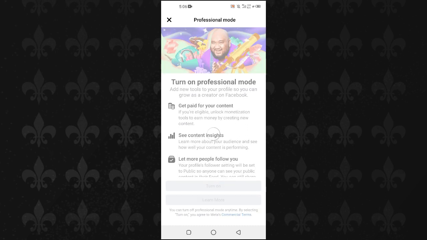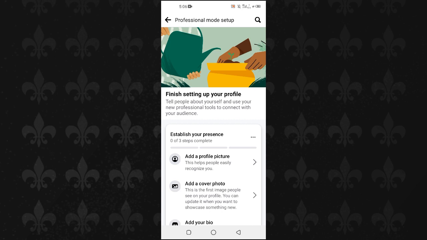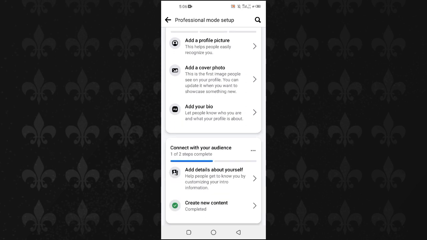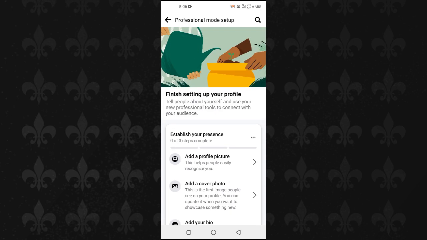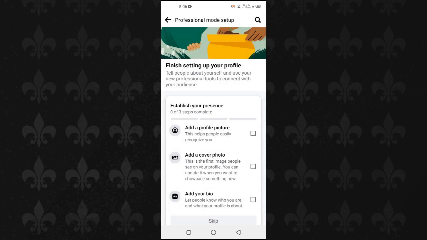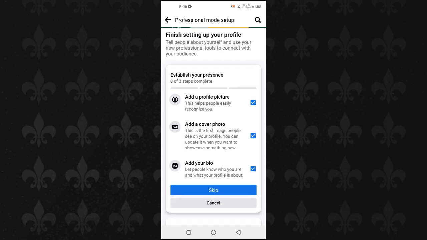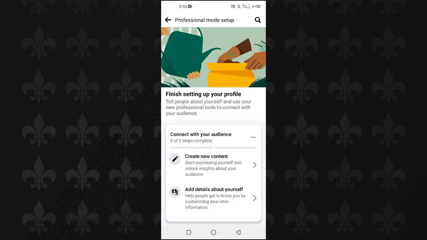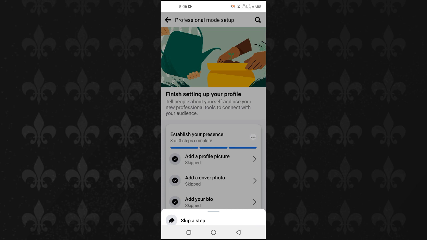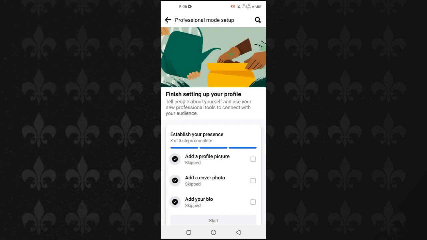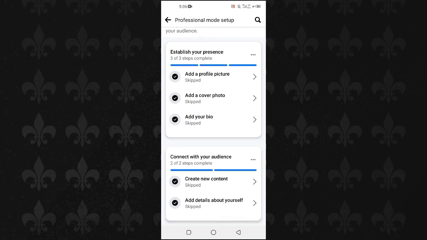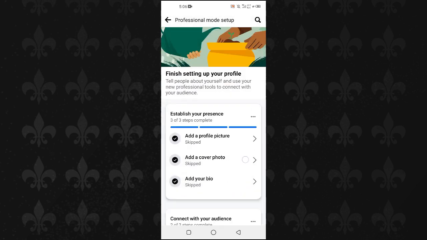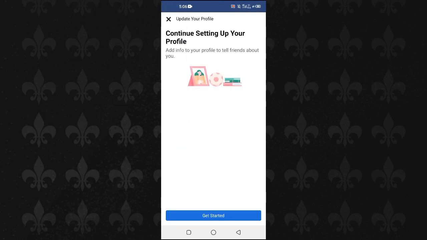So you will click on turn on, and then you will see that your Facebook profile is now converted into the Facebook page, and finish up your profile. So we can do this later here, or we can skip a step. Let's skip these steps so we can do these later. Okay, so skip this step 2, and lastly skip this as well here.